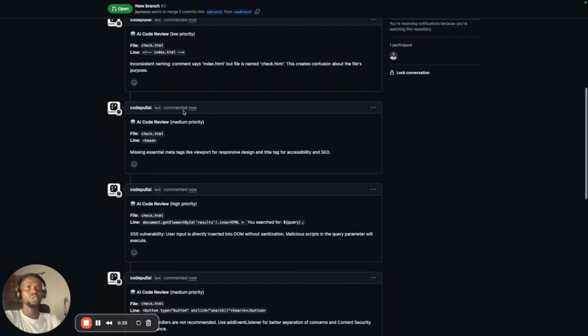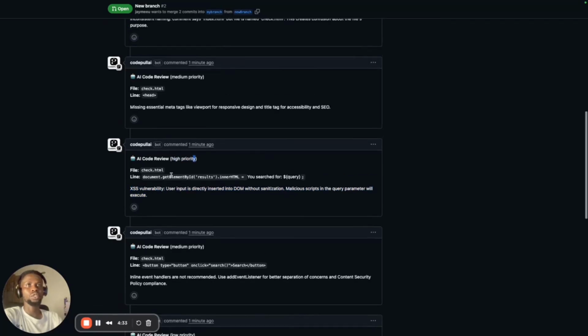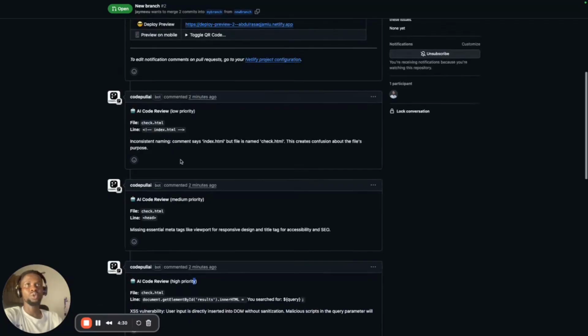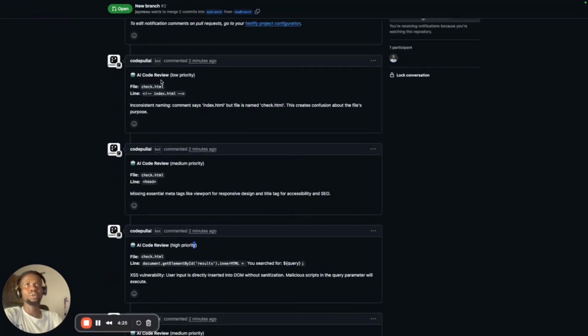Inconsistent name, yes. So we have a review. This is security-vulnerable code. There's an XSS vulnerability detected here, and you can see it's able to set a priority. Here is a high priority comment that needs to be fixed before we can even merge this PR. We also have a medium one, and one that is low. This one is just about the naming convention, which is, of course, low priority.